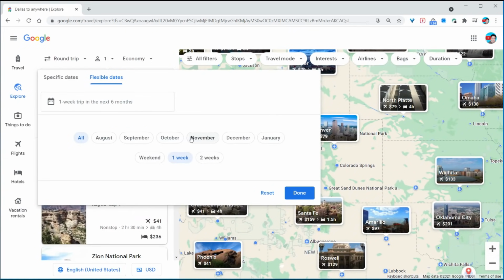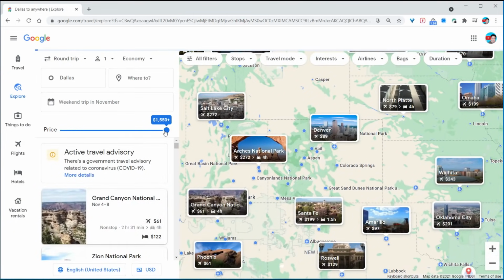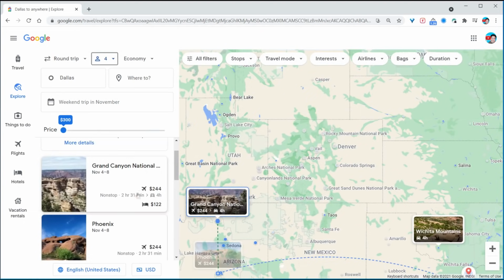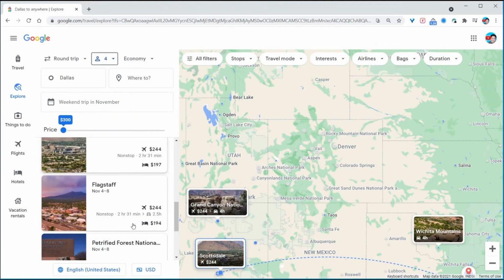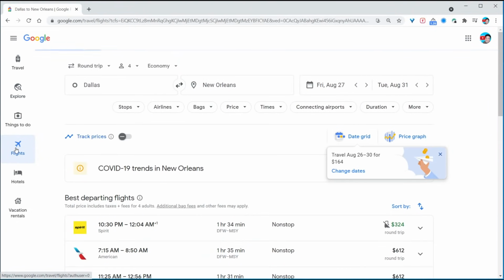I like this, I can plan for the future. So I click on November, and are we going to do one week, two weeks? Nah, let's just do a weekend. Click on done. Now I'm going to set my price point. I'm not paying $1,500, I'm going to pay $300. What can I find for $300 as ideas for me to do something in November? And you've got some flights.